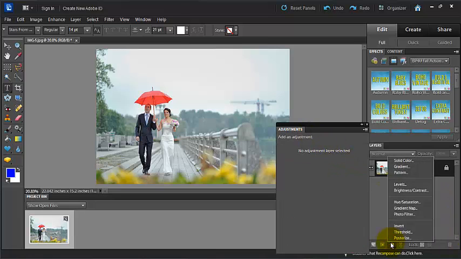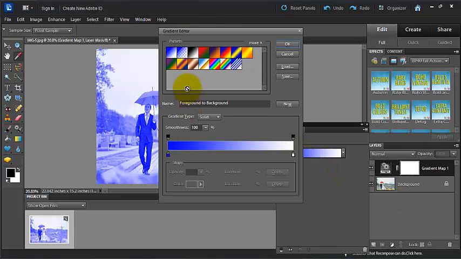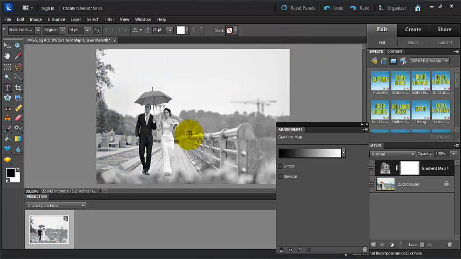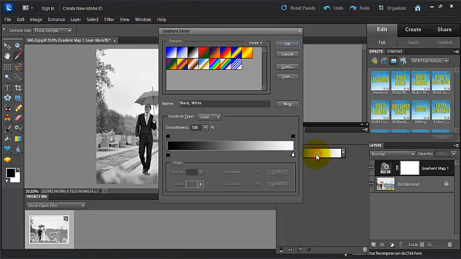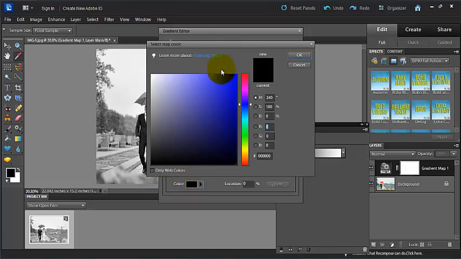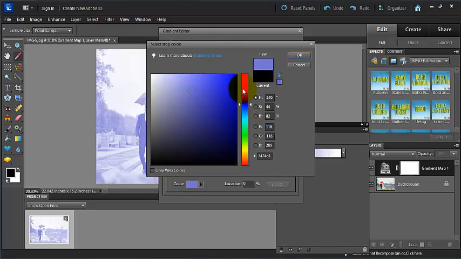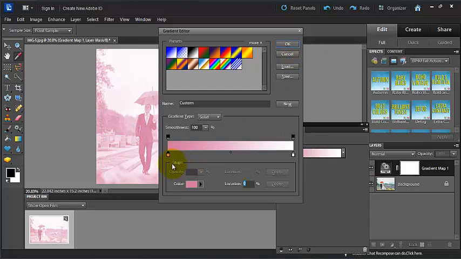The next adjustment layer that I can work on is a gradient map. Here I can use the black and white gradient map, and that will turn my photo black and white. Of course, there are tons of other options for gradient maps that you can pick from. If I click on this, I can customize my very own gradient map. If I click on the bottom arrows here, then I can choose the colors that I want. So let's say that I went with a pink color, and the top one here is my opacity.